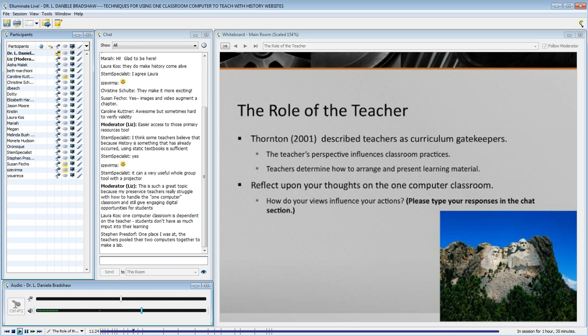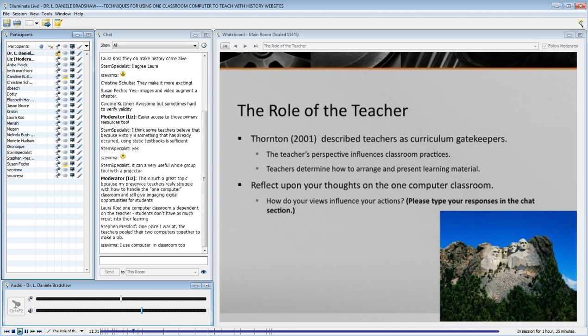Yes, pre-service teachers do struggle with how to handle one computer in a classroom because a lot of times we have the mindset of every child needs to have their own computer. However, group work can be helpful. The one computer classroom is definitely dependent on the teacher, as Laura said. Even though students do not have as much input, it is your job to look for ways to provide input for the students, and we will talk about how that can be done through reading and writing and through discussion activities.